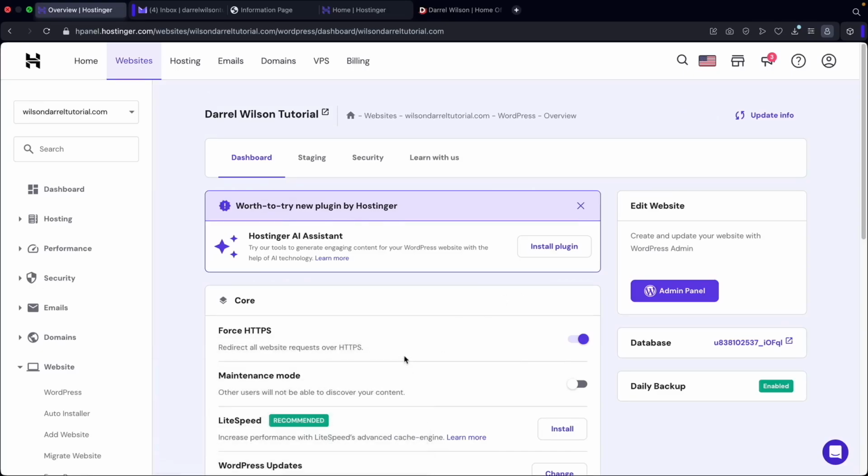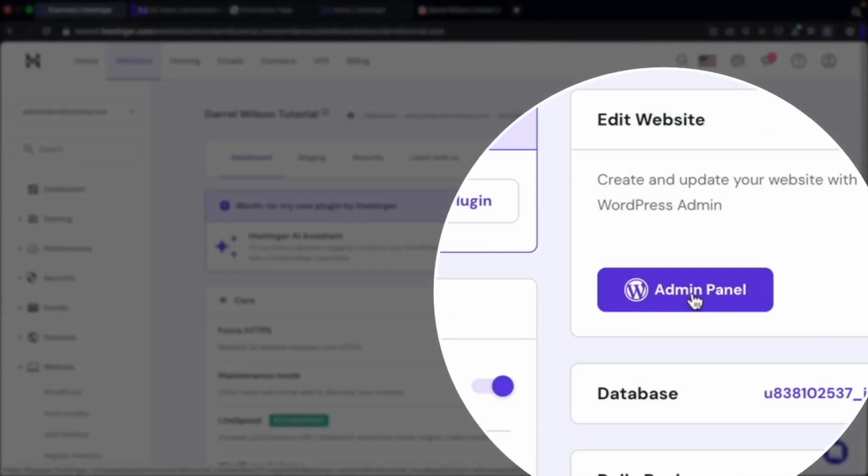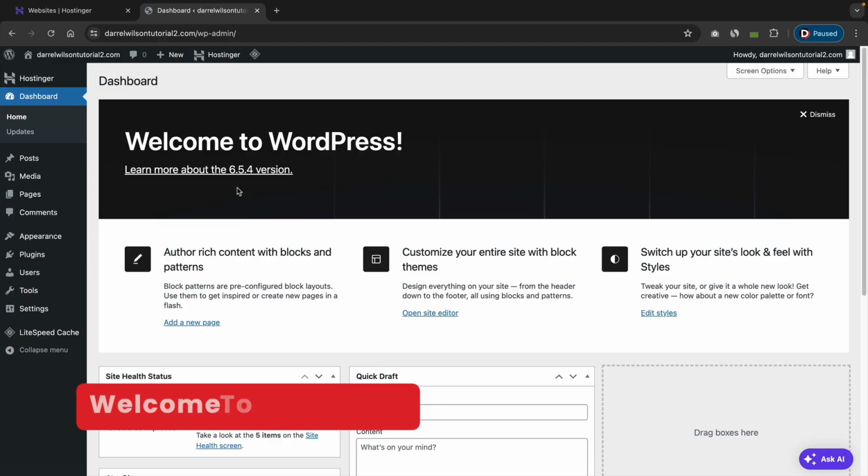Now to log into your website with Hostinger, all you gotta do is click on this admin panel and this will log you into WordPress and also your website. So go ahead and click on admin panel. And welcome to your new WordPress dashboard. So this is where all the magic happens.